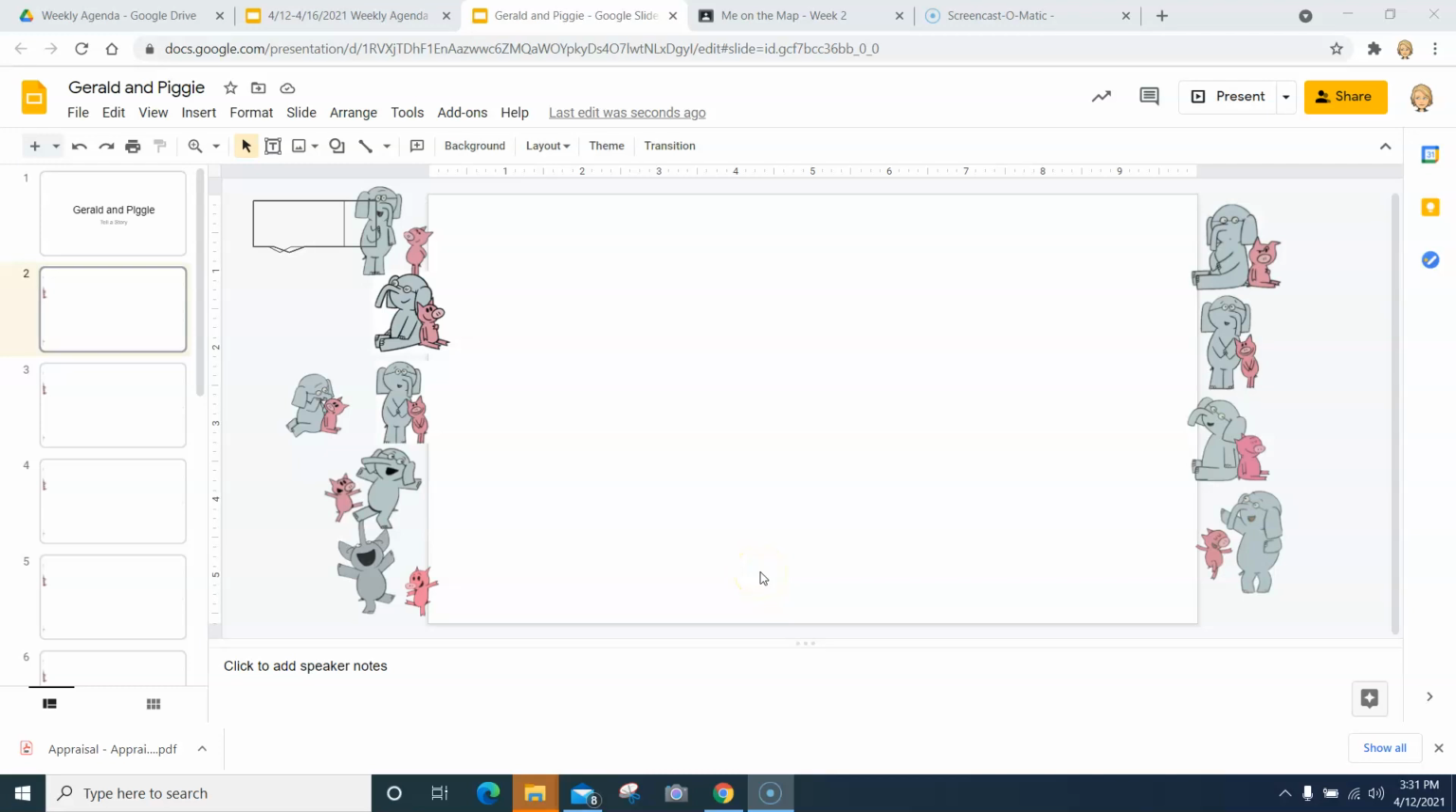Hi friends, this week we are working on dialogue, and that's when the characters in our story talk. One way we learned about dialogue was speech bubbles. This week you are making a comic, and you can do it many different ways. This video is just how you would use the Gerald and Piggy slides to make your comic.